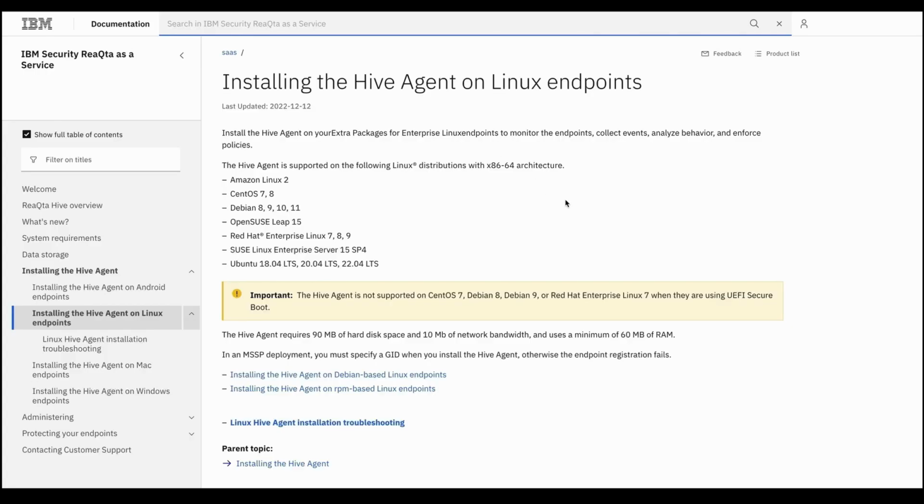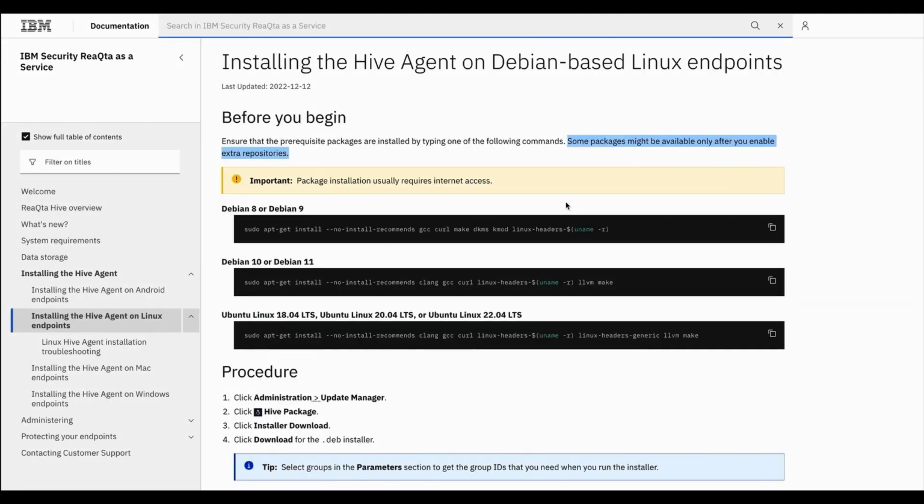Now let's begin the agent installation. Before installing the agent, ensure that the prerequisite packages or dependencies are installed on your endpoint. You will require internet access to download these packages. Some packages might be available only after you enable extra repositories. Specifically, in RPM-based Linux agent installation, to install the dkms package, we need to enable the Extra Packages for Enterprise Linux repository.